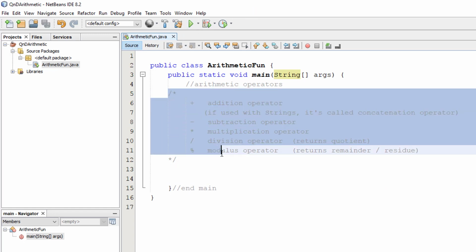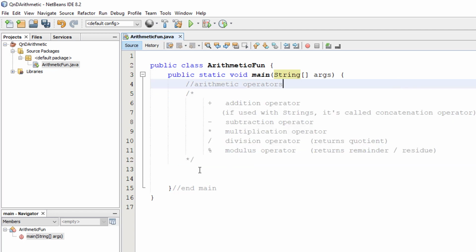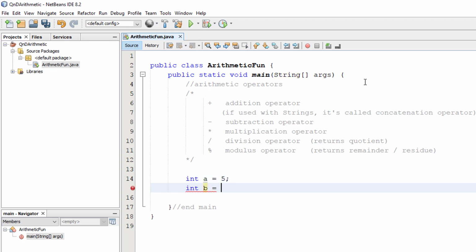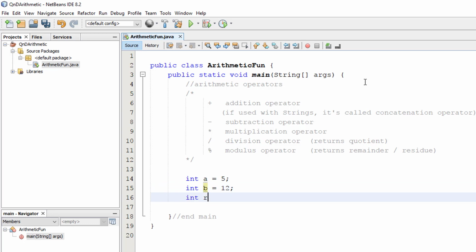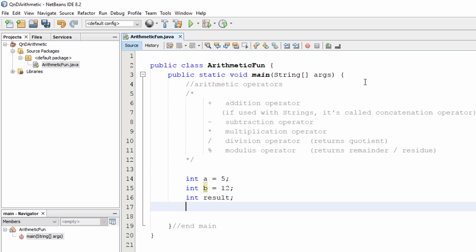So we've got all these comments in here to help you. I will upload the code also later to my website and try to provide some links as I go through and clean up some of the description. But to give us an idea of what we can do with this, let's create two variables. So I'm going to say integer a is 5, integer b is 12. In fact, we'll make it 3. Integer result, I'll just declare that.